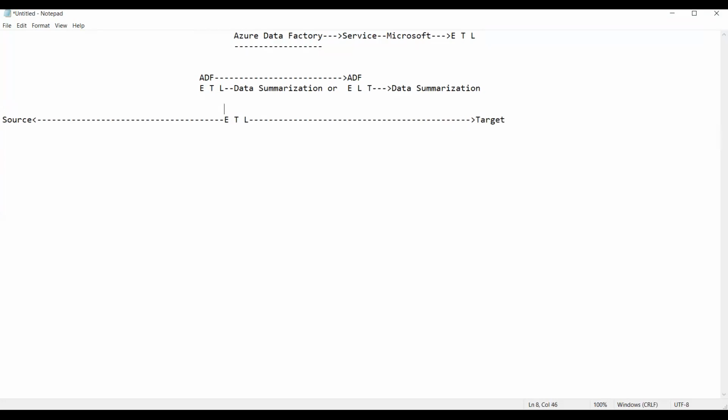ETL stands for what, guys? I want everyone to interact with me. Extraction, transformation, and loading. Extraction is the process of picking up the data. Transformation is the actual process of data summarization, and whatever data is summarized, we finally load it into the target. The target is also referred to as the destination.